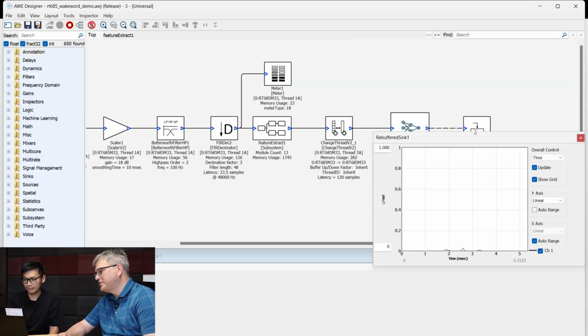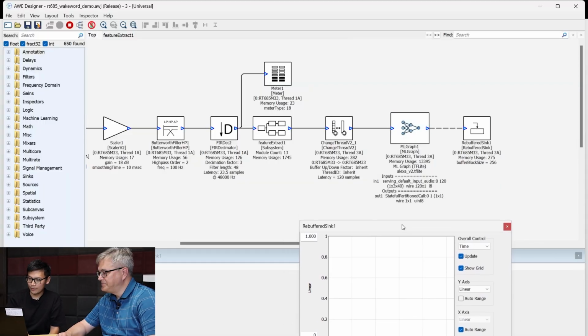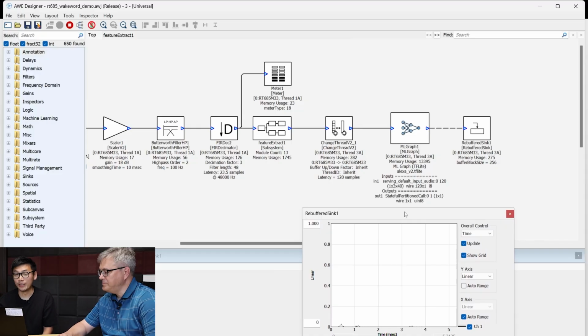Arvin, how does this work? What does this module do? So this ML graph, we basically parse the TF-Lite file in this case. We also support ONNX and PyTorch files, but in this example, we are parsing the Alexa TF-Lite file. Behind the scenes, it will fire up all the operator modules and connect them just the way it is supposed to be for TF-Lite inference.